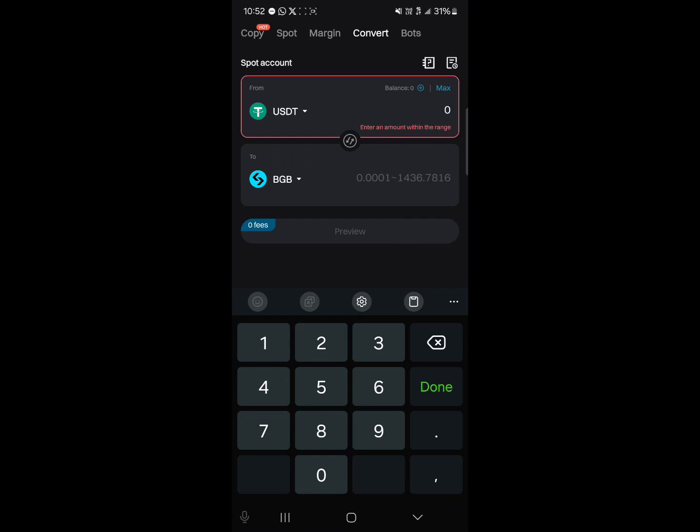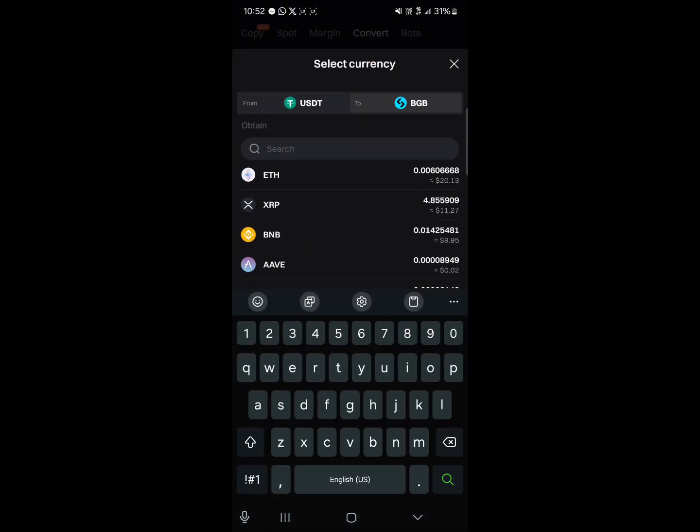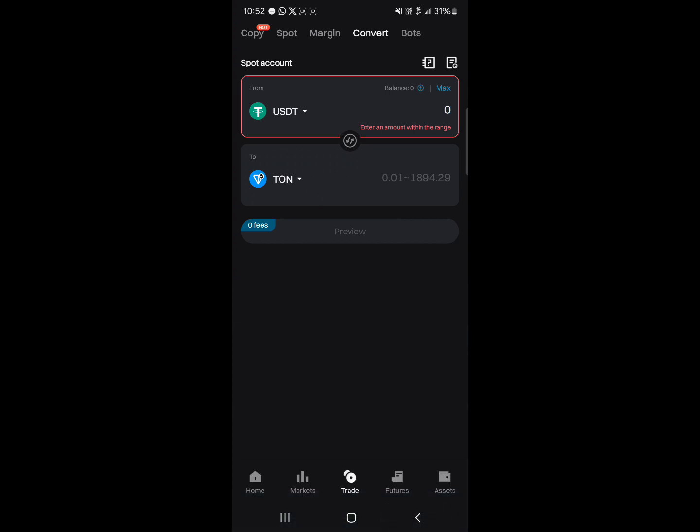So once you've entered, where we have converting into, click on the Bitget token and search for TON, which stands for THON. Click on the THON coin. And now all you need to do is enter an amount of USDT you want to convert, and then click on preview and click on continue, and the swap is done.